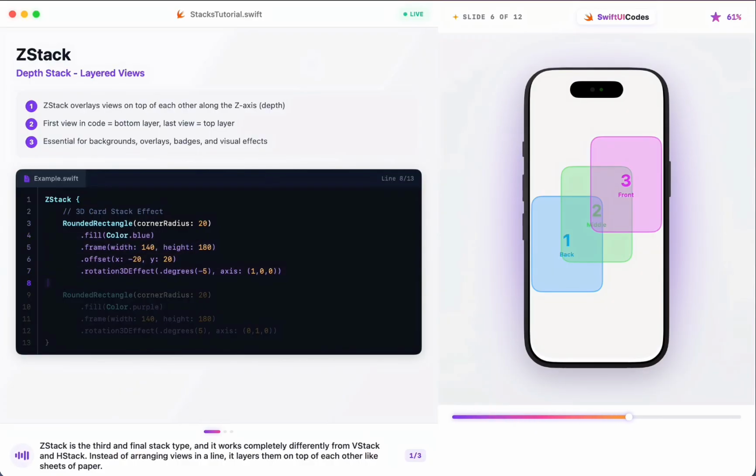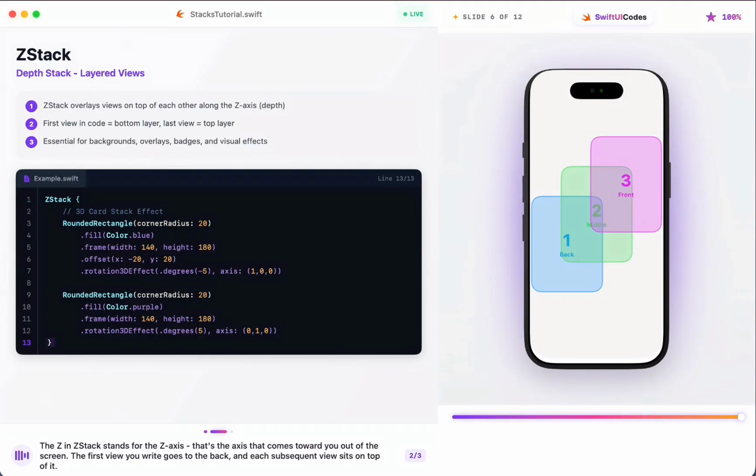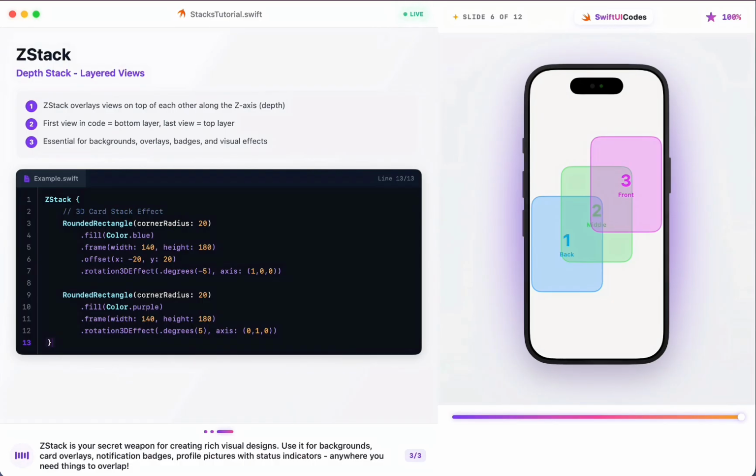ZStack is the third and final stack type, and it works completely differently from VStack and HStack. Instead of arranging views in a line, it layers them on top of each other like sheets of paper. The Z in ZStack stands for the Z-axis. That's the axis that comes toward you out of the screen. The first view you write goes to the back, and each subsequent view sits on top of it. ZStack is your secret weapon for creating rich visual designs. Use it for backgrounds, card overlays, notification badges, profile pictures with status indicators, anywhere you need things to overlap.